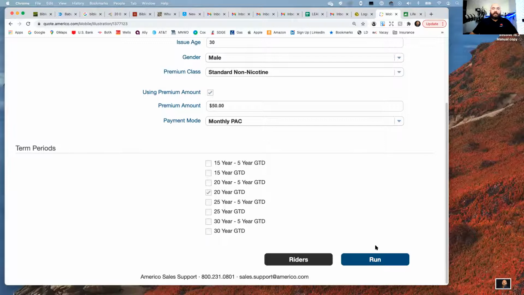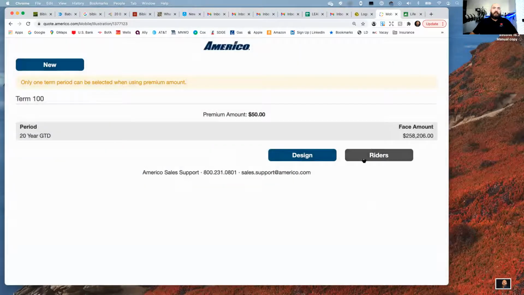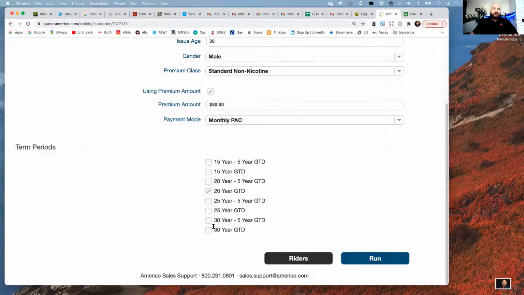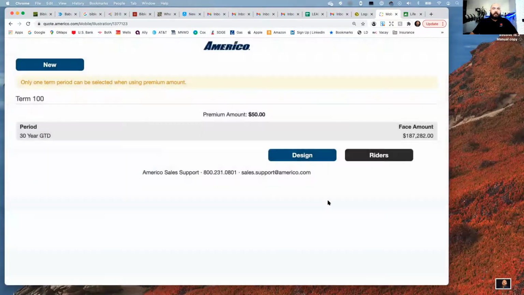Oh, and this one you can only do one at a time. So let's just do 20. So $50 will get me $258,000 of coverage for 20 years. Let's go back and see, what does that look like for a 30-year? That's $187,000 of coverage for 30 years.